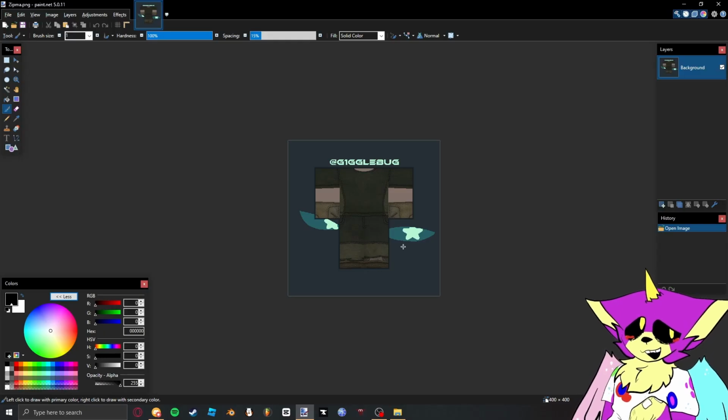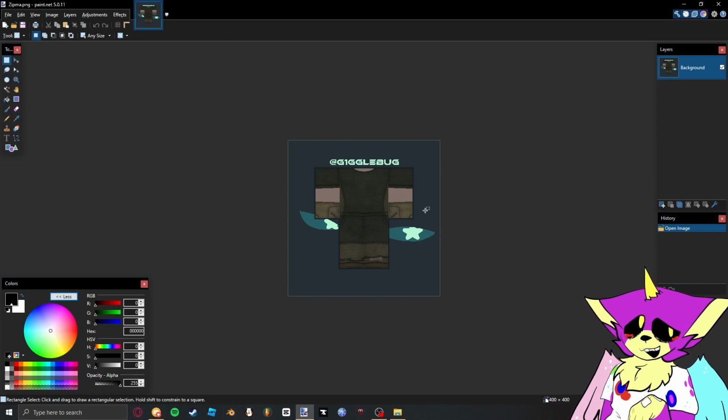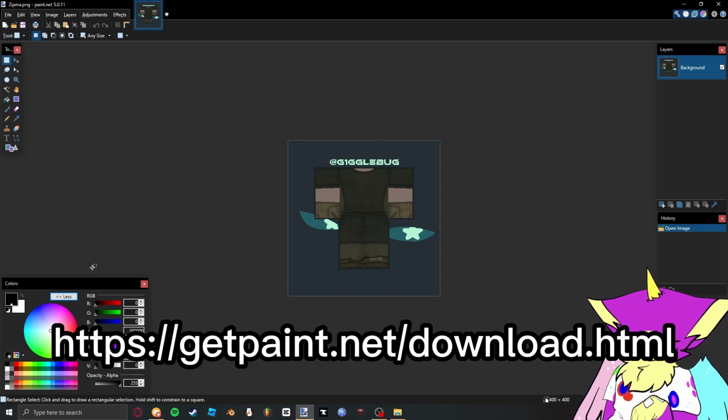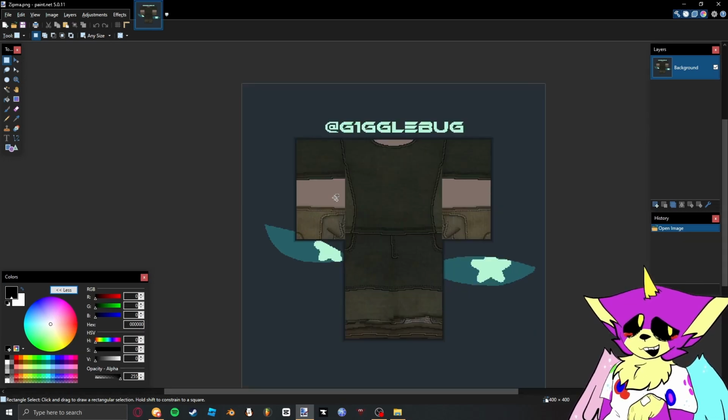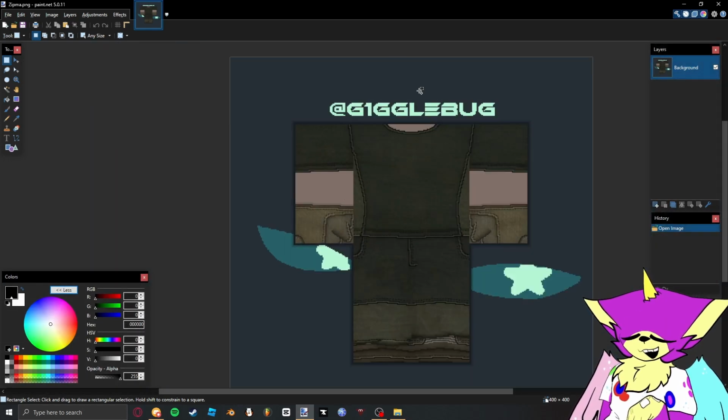So you want to make Roblox clothes. In this video, I'll be showing you how to make clothes similar to this. To start, you'll need paint.net. It's a free drawing app, basically. It's what I use to make this.